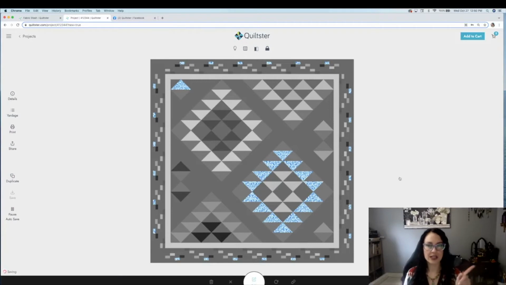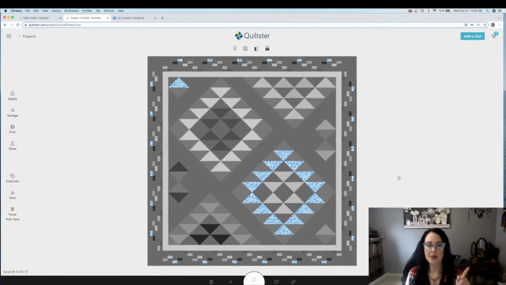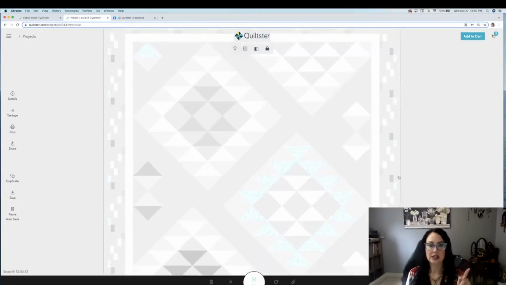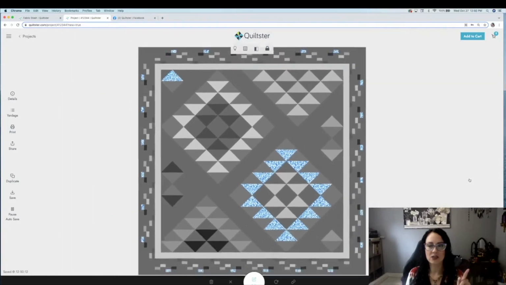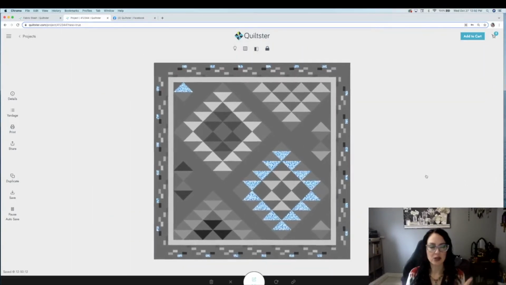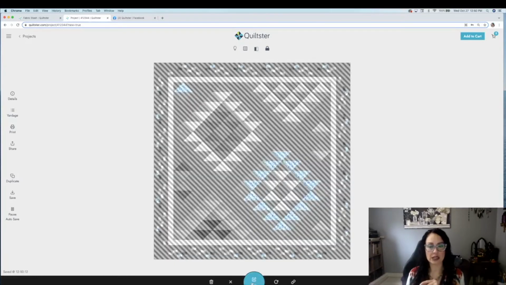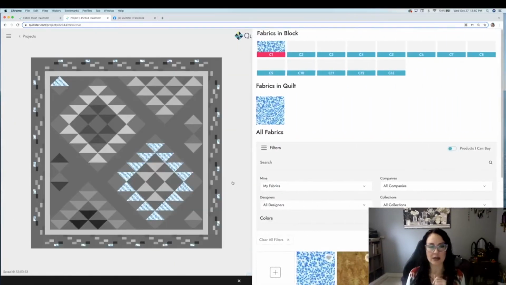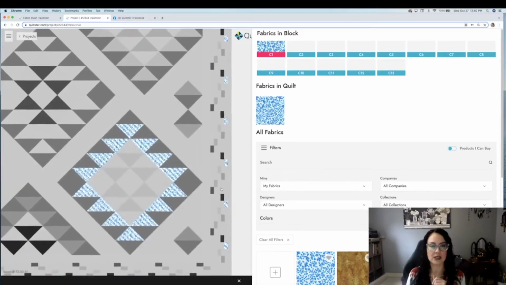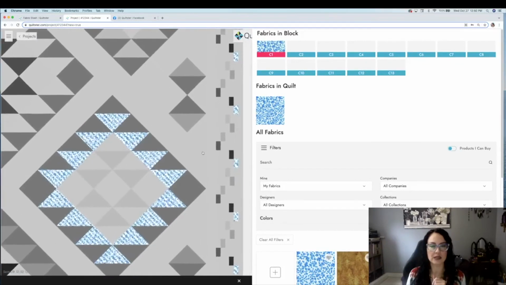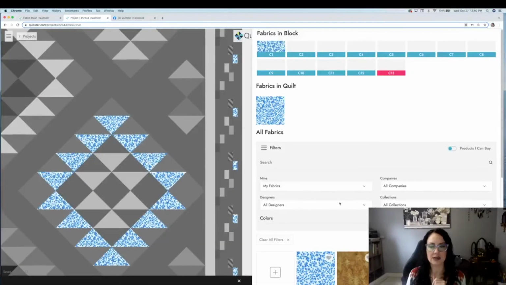And I don't know if you guys know this, but if you scroll up, it enlarges the pattern. If you scroll down, it gets smaller. And you can do that in both screens, in this screen and in the block editor screen. So if you really like these little tiny bits here, you can zoom in and take a look at those.